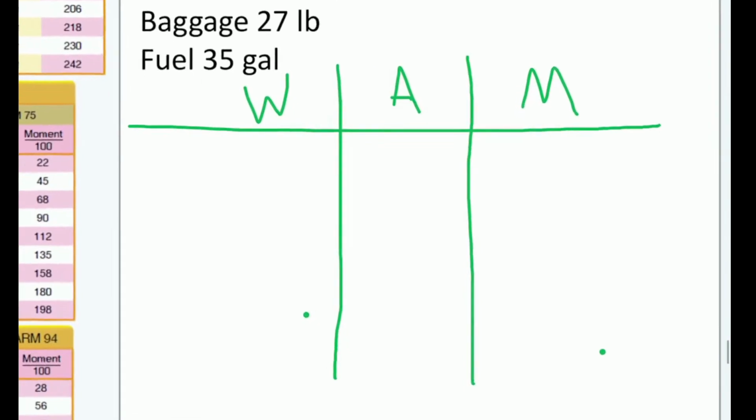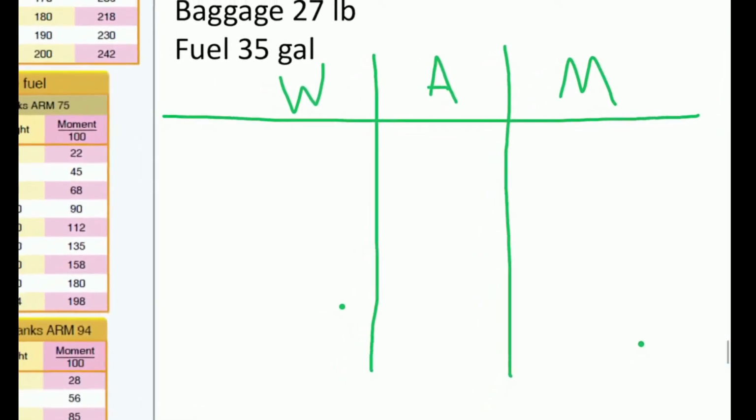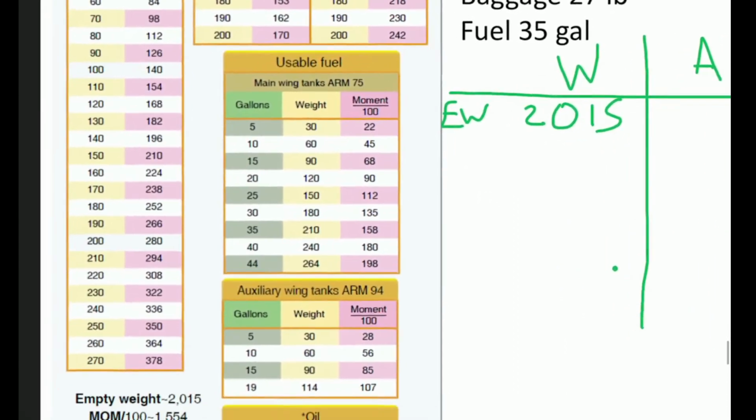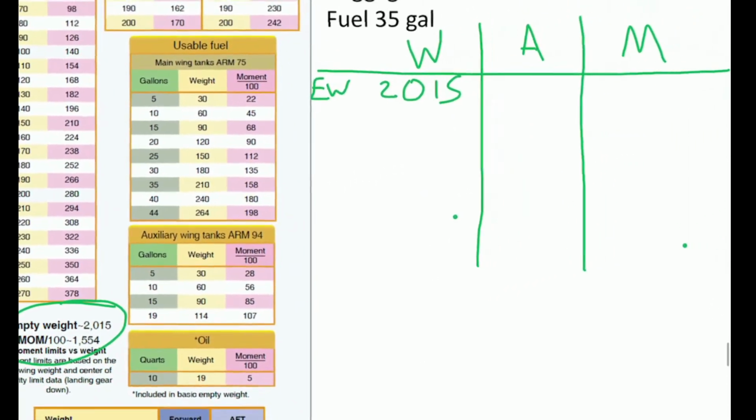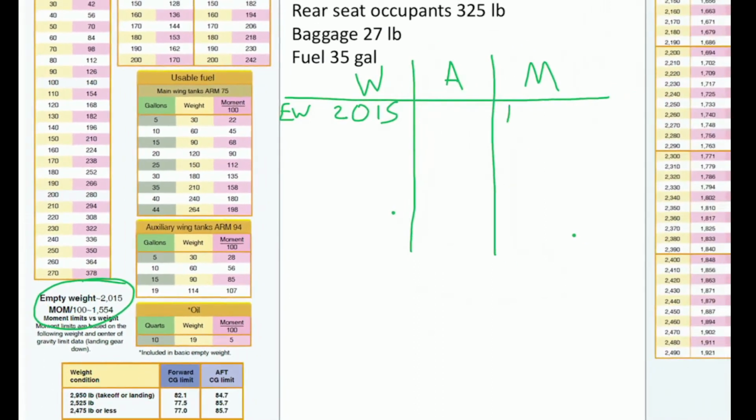First, the empty weight of the airplane is 2015. I know that because empty weight is 2015. The moment is 1,55400. We don't need to worry about the arm because it gives us the moment, so we don't got to worry about doing no actual math to figure that out.